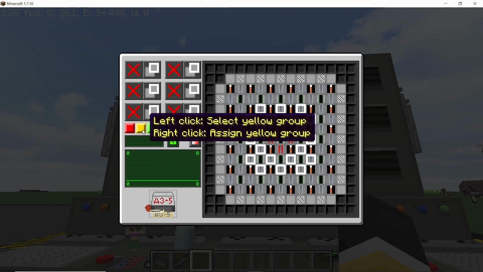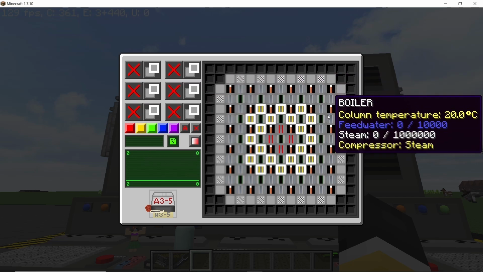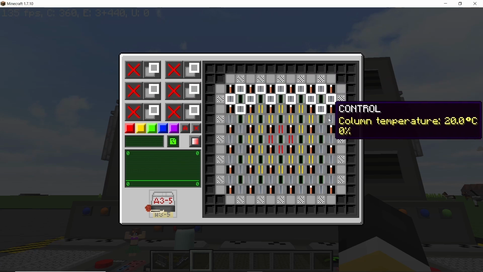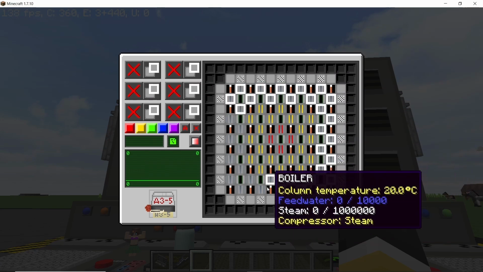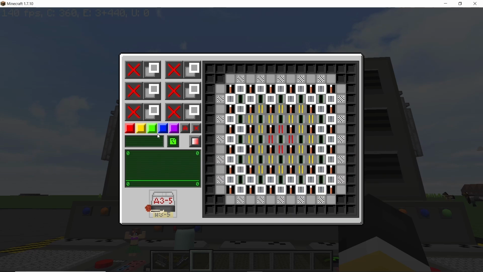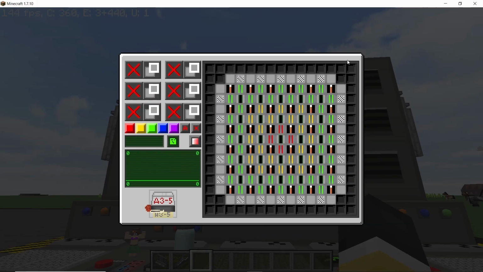All of these control rods will be for medium enriched schrabidium. And finally, the remaining control rods that we have, all of them will be set to green, and they are for controlling the low enriched schrabidium. So that's right here, we set them to green, and once done, the control rod system should start looking something like this.